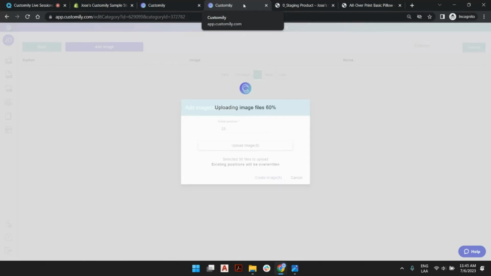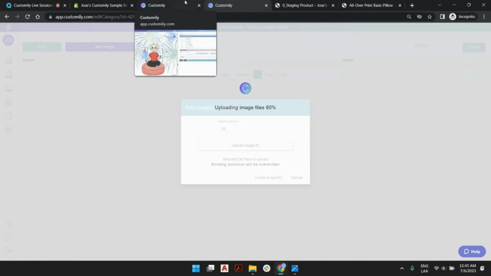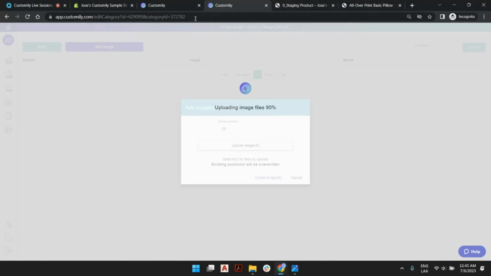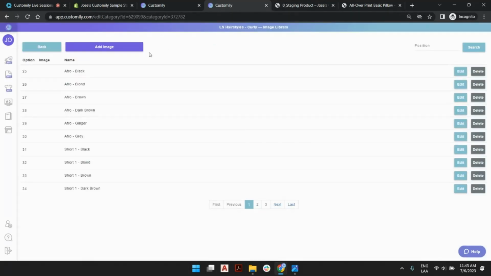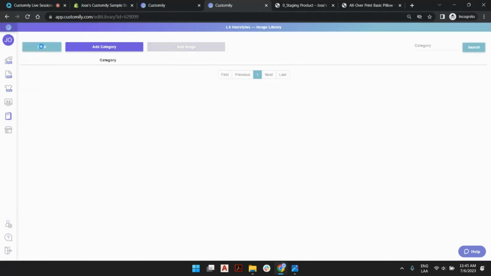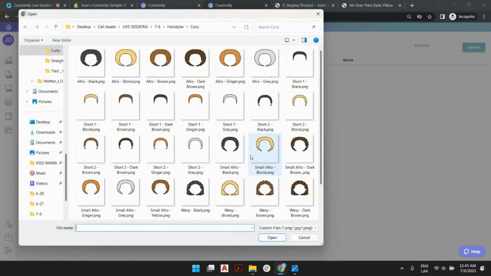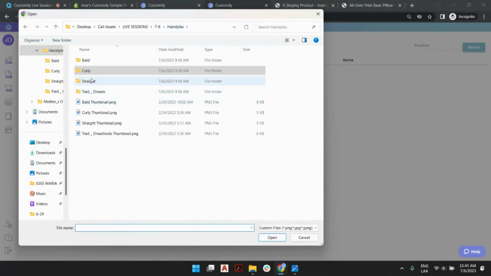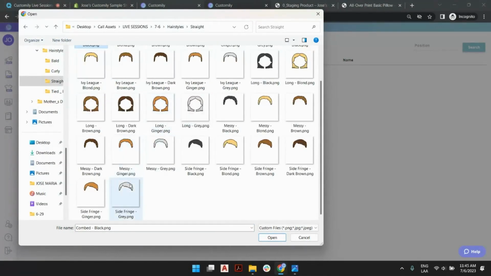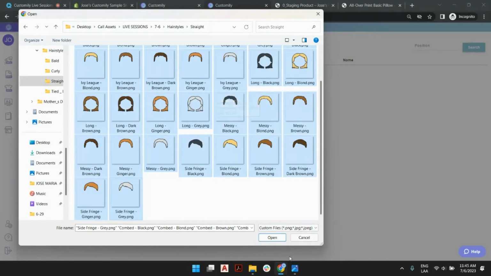It will be like a nice waiting time to answer some questions. But don't worry, I'm also going to jump into another library and upload a couple of extra things. Let me upload the next category, which is straight: edit, add image. Notice that the image position always comes next to the last one you uploaded. That way everything is on the same image, but in different categories, to organize and keep the front end nice and clean.